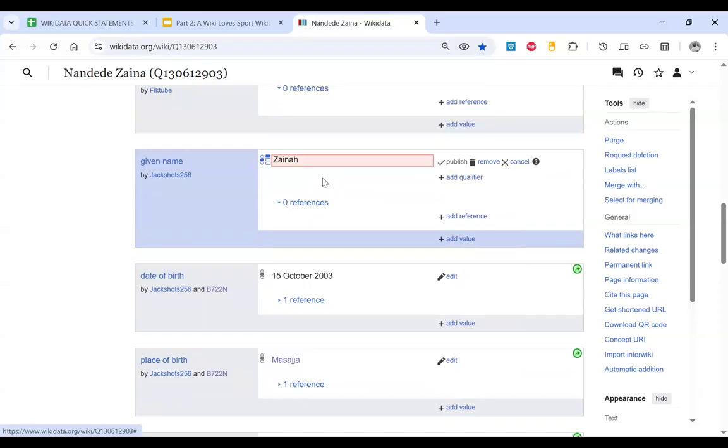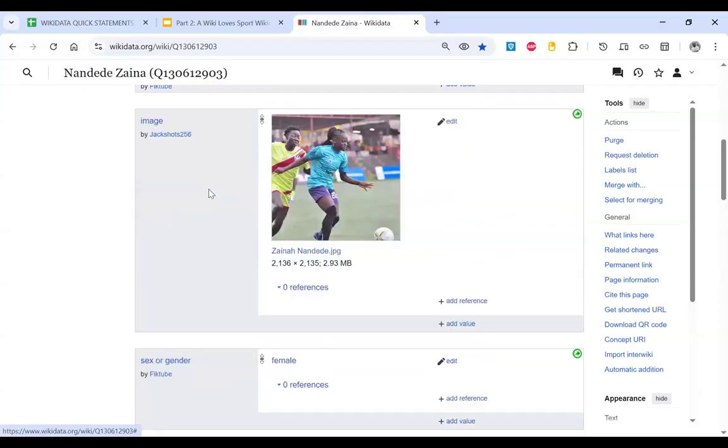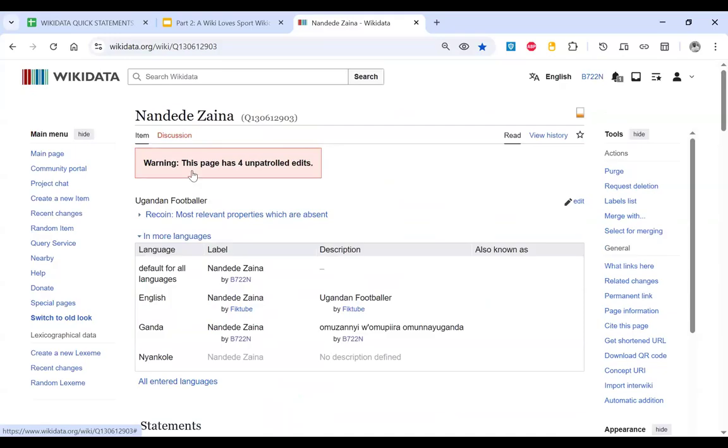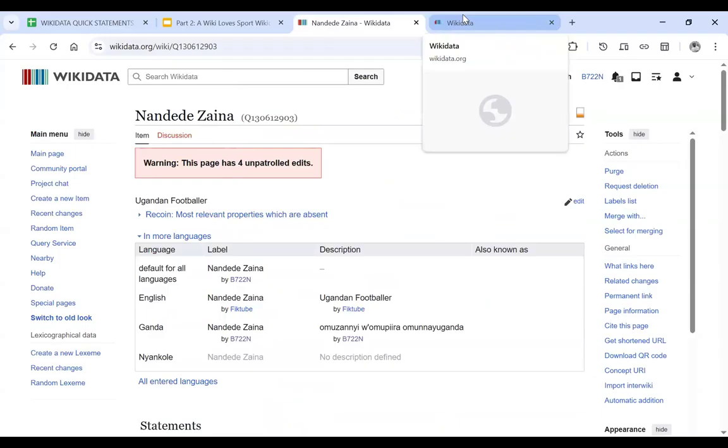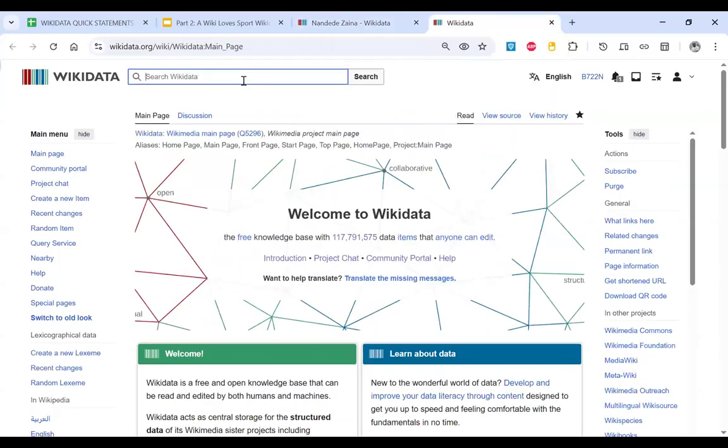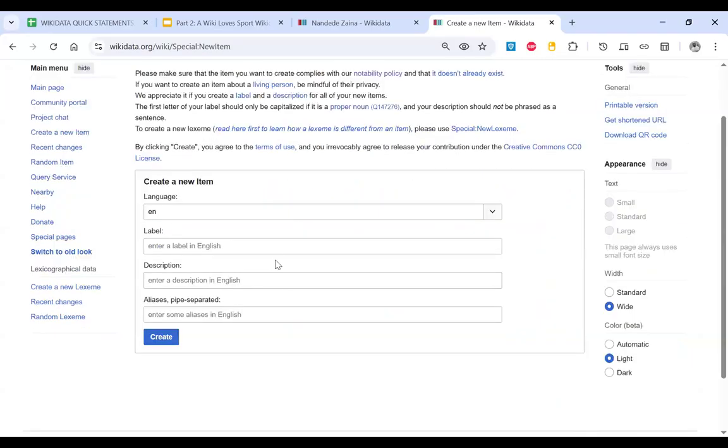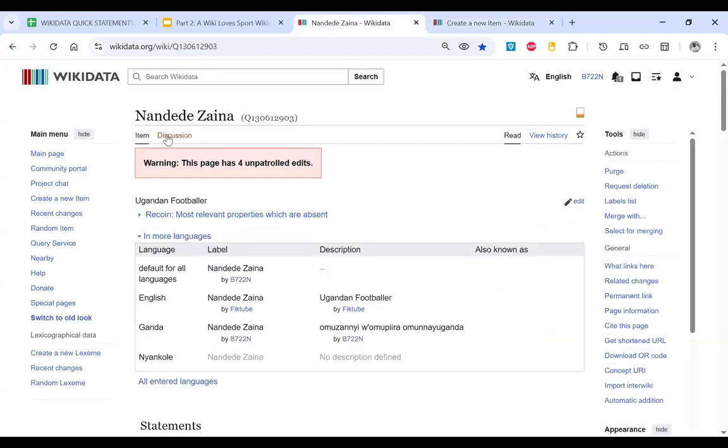So what do we do for this? It means that we have to create. Remember, the goal of Wikidata is to bridge the information and interconnect the information. Whatever is missing there, we can put there. So here we have to create a Wikidata item. The easier way is to click on create new item. So we want to put there Zaina. That is the name.